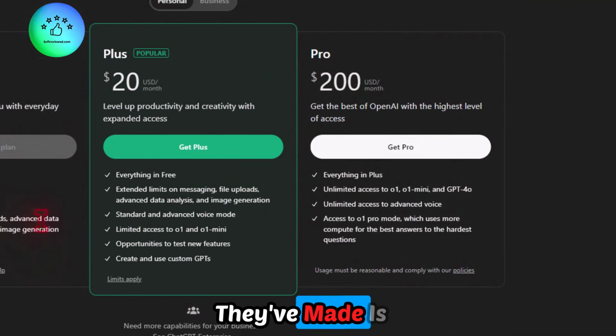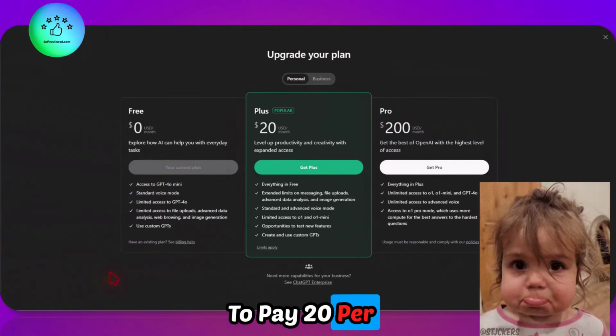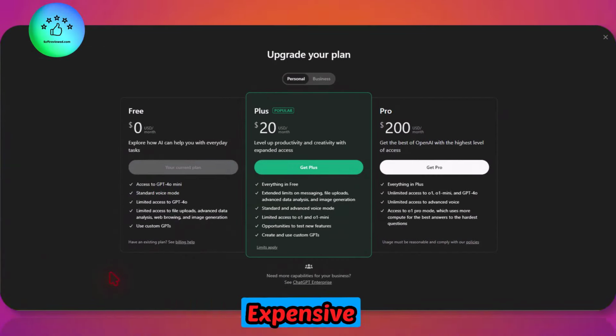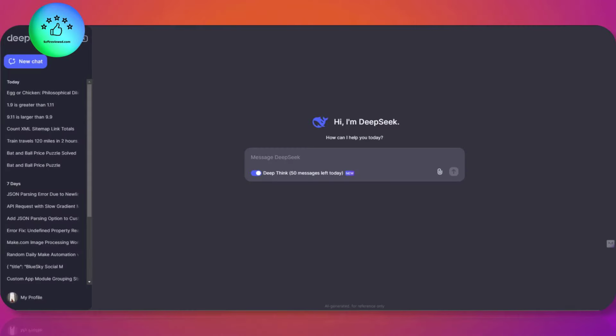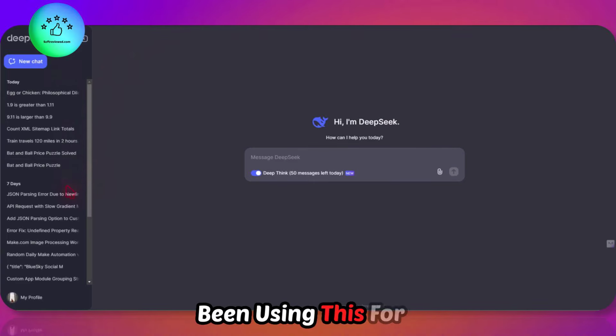The other change they've made is removing the preview and making o1 available for $20 per month. I know that most of you cannot afford to pay $20 per month, especially if you are not making money with it. If you are looking for a cheaper alternative, I've been using this one for a while.